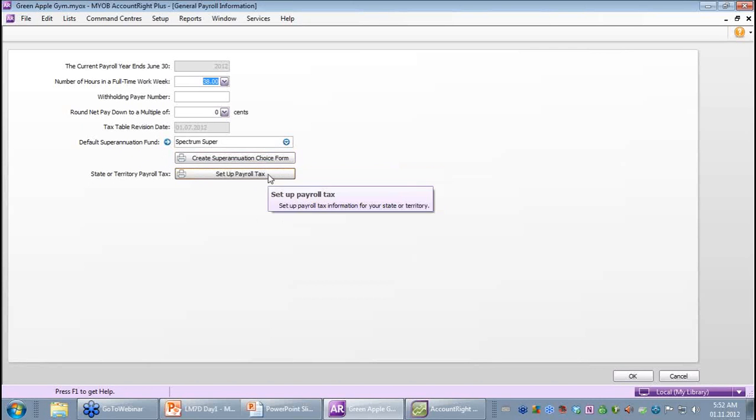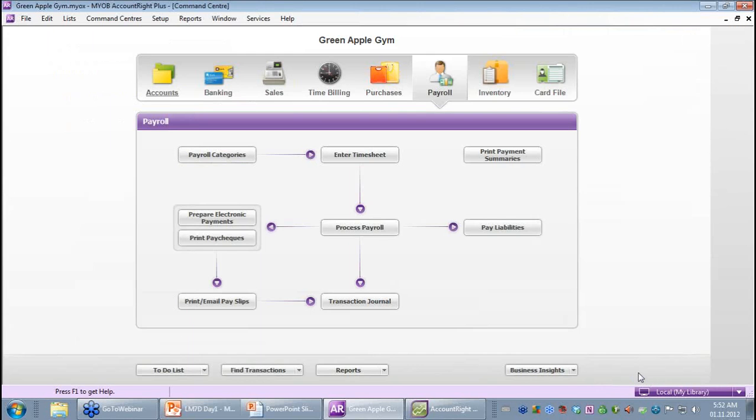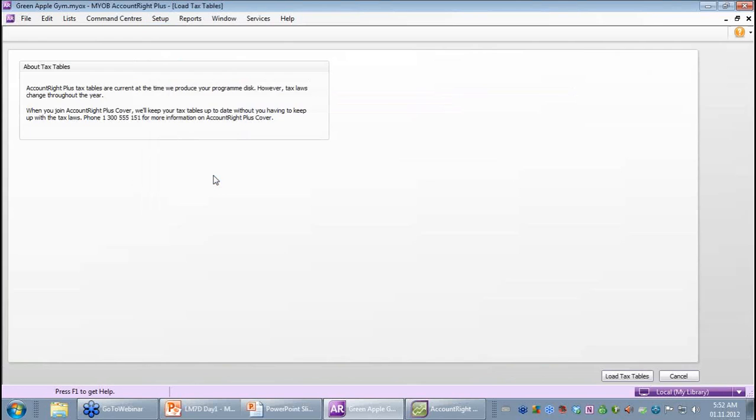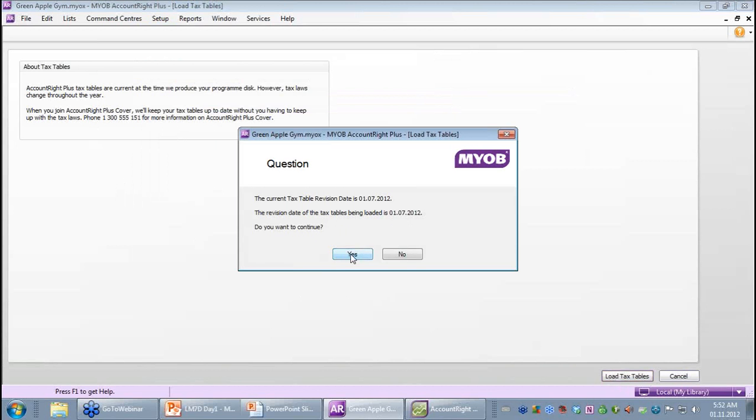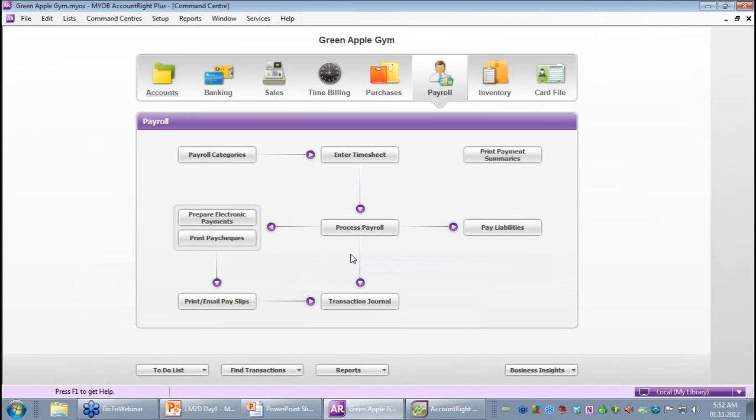You have the option here to set up payroll tax. Now, you can only set it up for one state at a time. So if you have employees working in multiple states, you can't set it up for multiple states, only one state at a time. Okay, so I'm going to click OK on that. Now, if you didn't have the latest payroll tax tables, what you would do is again pop up here and click on Setup, Load Payroll Tax Information, and you'd come down here and click Load Tax Tables, and you would just click Yes, and that would load the tax tables for you. We had the correct tax tables, so it wasn't an issue for us.